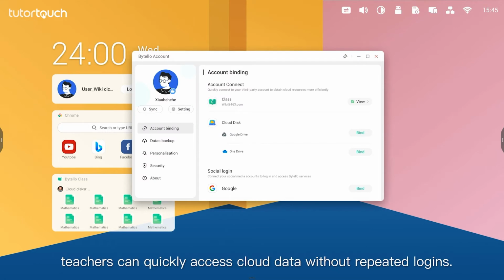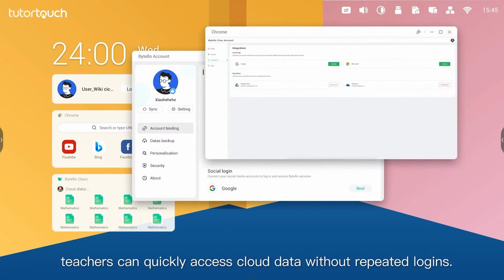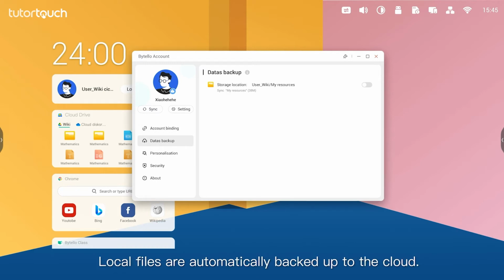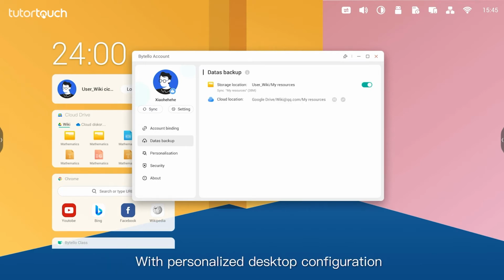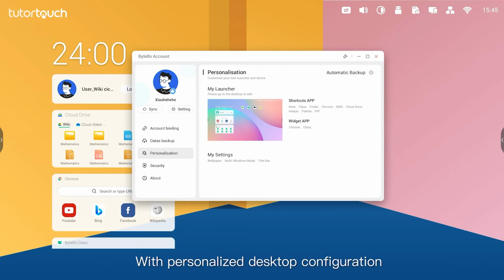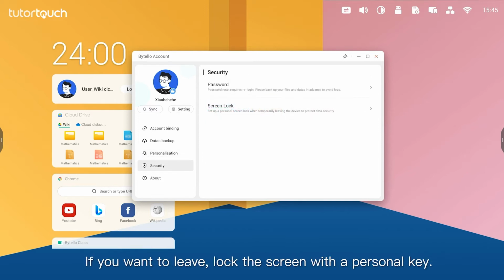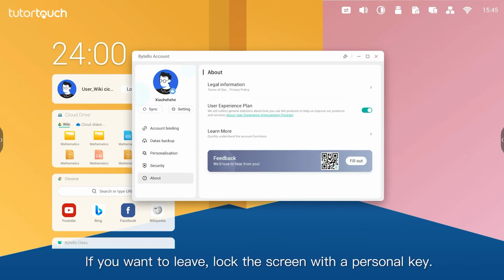Through authorization binding, teachers can quickly access cloud data without repeated logins. Local files are automatically backed up to the cloud. With personalized desktop configuration, Bytello OS accommodates teachers' preferences and habits. If you want to leave, lock the screen with a personal key.